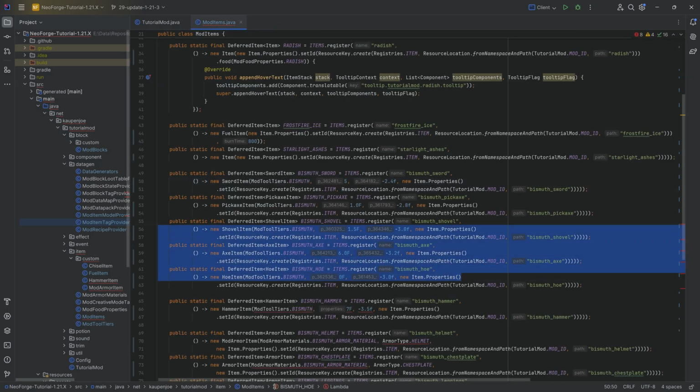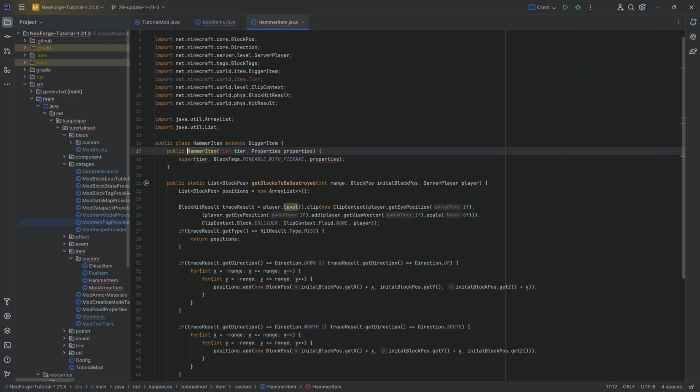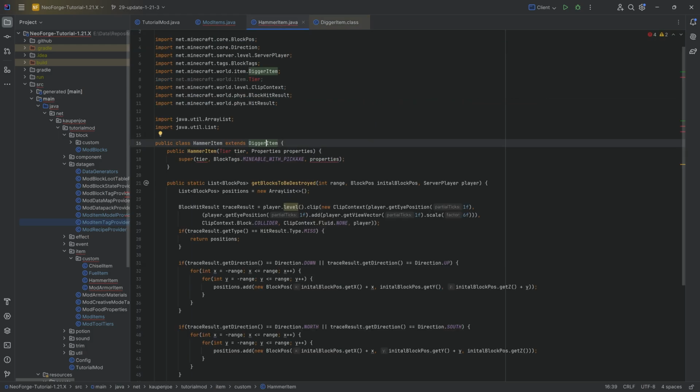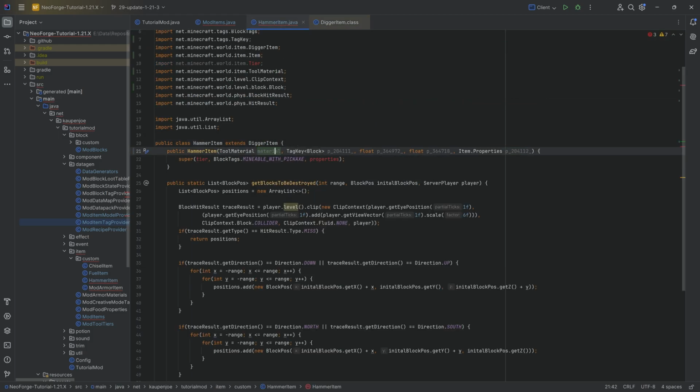Then we have all of our tools work except for the hammer because, well, that is a custom class over here and we haven't done this. So what we're going to do is we're going to middle mouse button click on the digger item, and we're going to just take all of the different parameters that we need. And there we go. We're going to, of course, change this to material right here and then pass in the material here. The tag key we don't need because we're already passing this in.